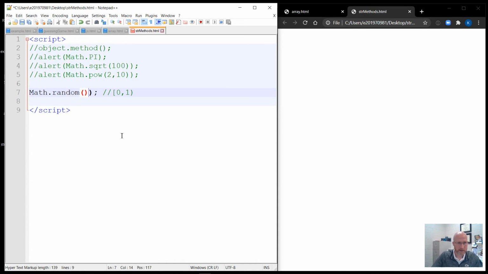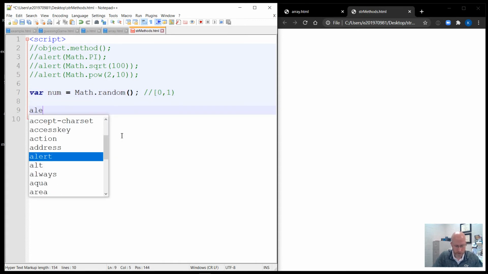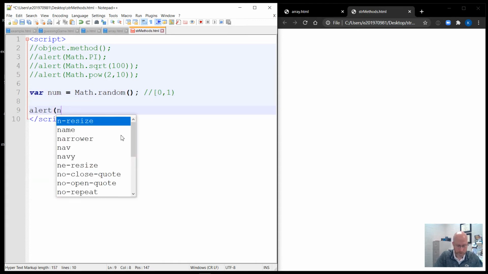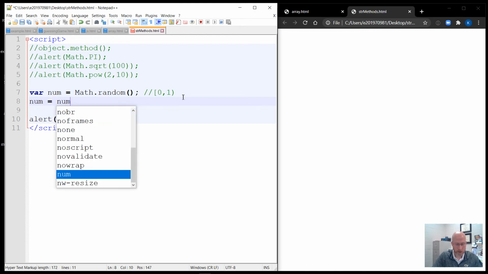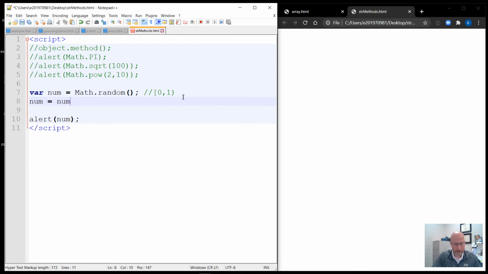So instead of trying to do all this in a print line, let's save this as var num, and then later we'll alert num. So what I can do now is, if I wanted a larger range, so instead of having from 0 to 1, I can say I want that num to be whatever num was, and I want to multiply that by a number. So in this case, I'm going to multiply by 100.